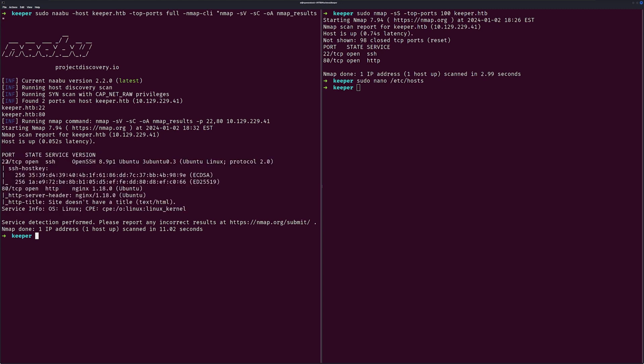The full scan here is finished, and as you can see, the only two ports that are open are SSH and 80, so the same thing as here. And that is why sometimes I do a quick port scan, because otherwise we'd be waiting for this for quite some time. I will collapse this.